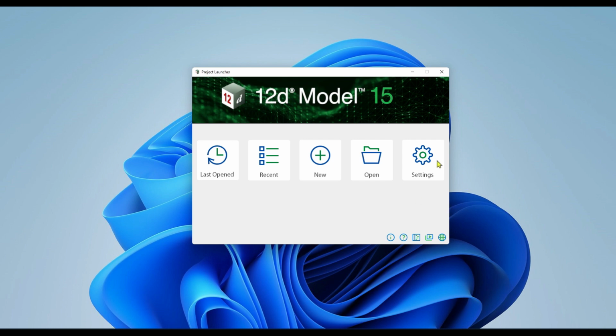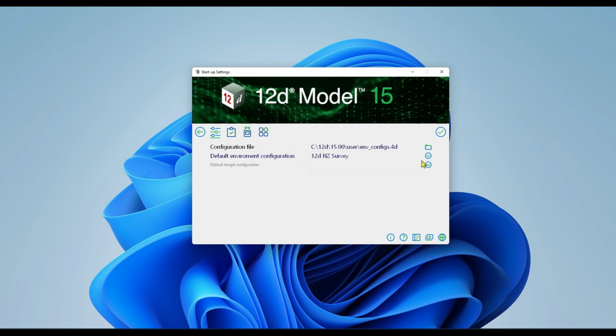Okay, settings. If we go into settings here, this is where you go to choose your environment configuration file, and this is where your settings for how you want 12D to open up and what it references in terms of any settings files or any reference files. You can set that all up as part of the environment configuration.